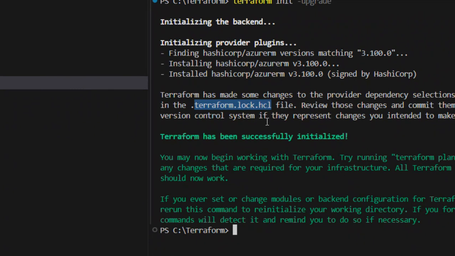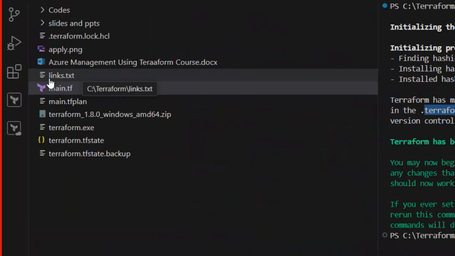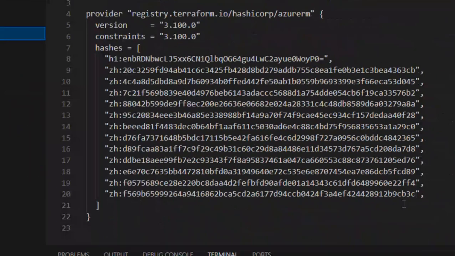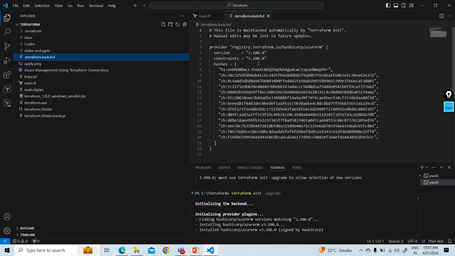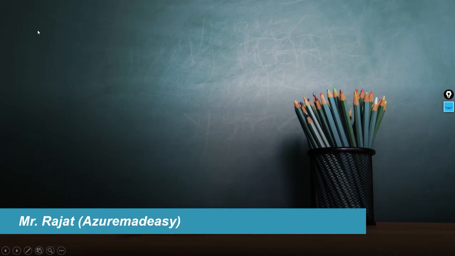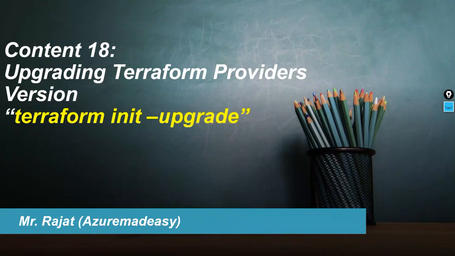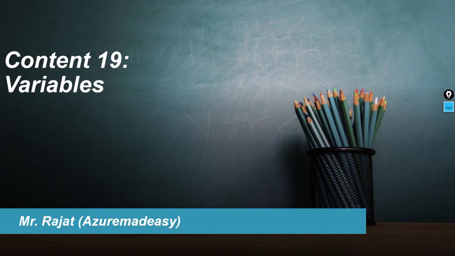The terraform.lock.hcl file, which will be created when you are running this terraform init. See, it is created now. If you go here, see, terraform.lock.hcl. So it basically has these hashes. This is the terraform.lock.hcl file. Understood? Makes sense? Version constraint 3.100. So everything is now up to date. Got it? Any doubt? Any confusion? All right. Perfect. So this is what we have seen, and let's start with the next discussion.